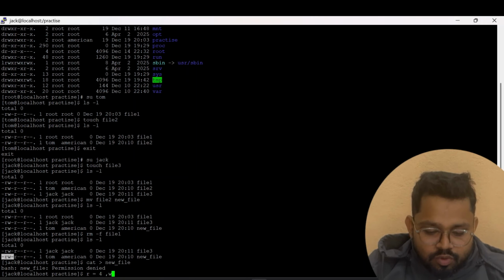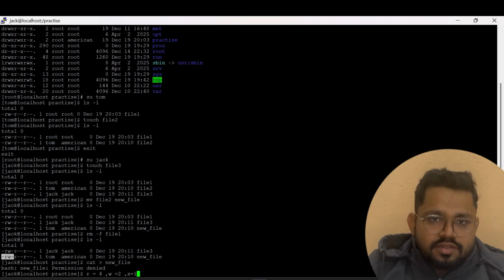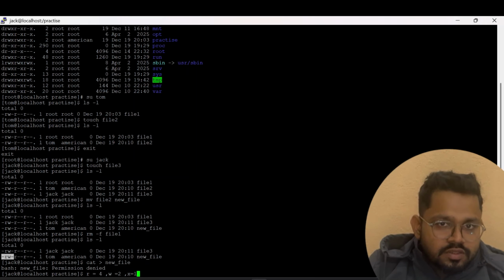W or write is equal to 2 and execute is equal to 1. This is the default value assigned to these permissions in Linux systems. You can remember this. This will be applicable throughout the Linux flavors. R is equal to 4, W is equal to 2, X is equal to 1.